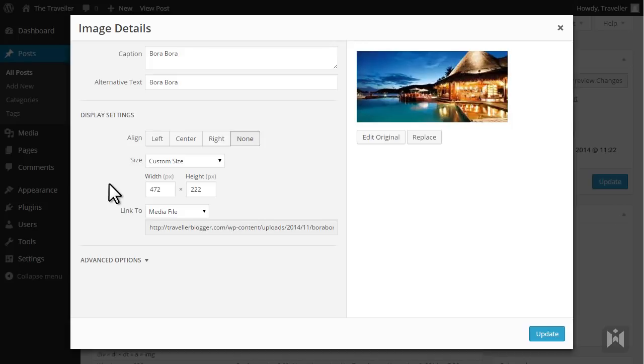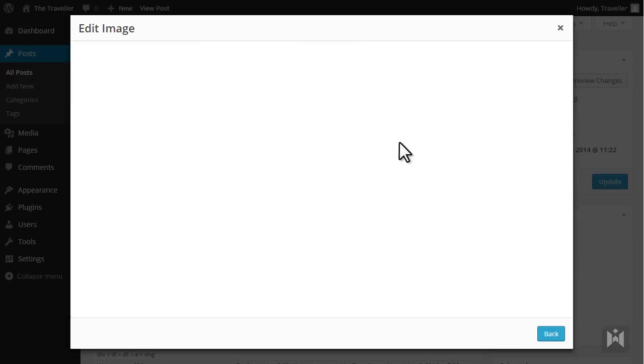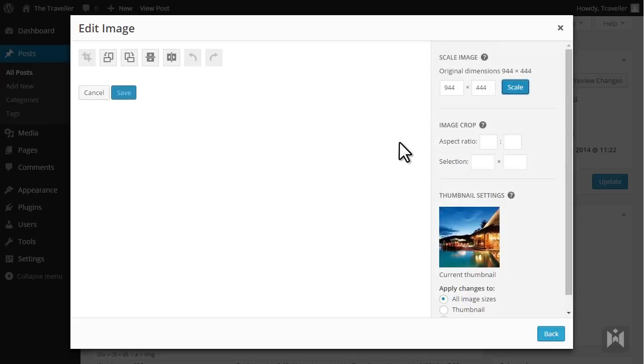In the top part of this panel, we can edit the caption and alt text. Under Display Settings, we can choose a different alignment, change the image size, as well as link options. We can also edit the original image or replace this image completely. If you choose to replace the image, you can select a new image from the media library or upload another replacement image.